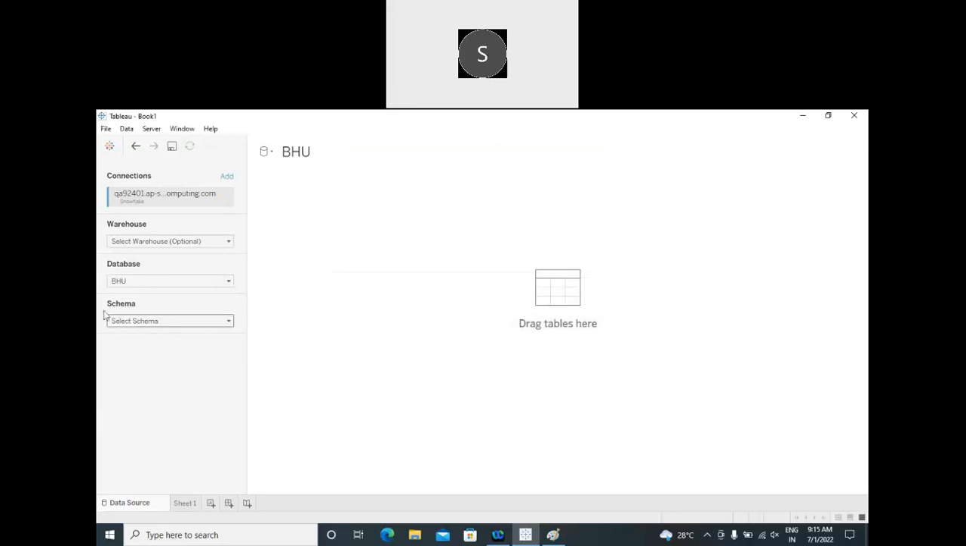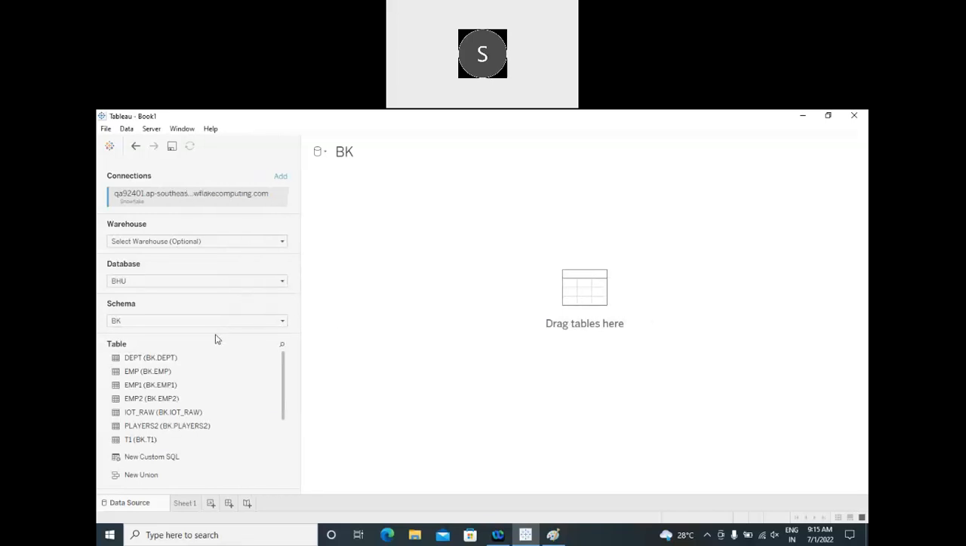Which schema do you want to connect to? Go and select the schema. I have one schema here, BK. Select that. Under that schema, what tables are there? You can find them here. These are the list of tables I have in this particular database and schema in my Snowflake. Do you want to see that these are really there in Snowflake? Yes, I will show you that.